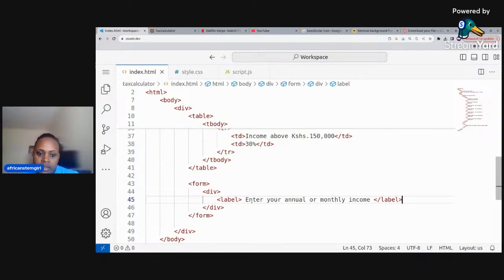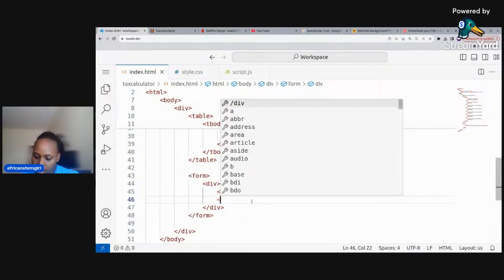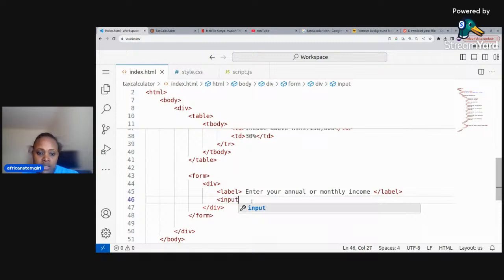And then after that, the other thing we're going to put is the input. So the input is where they're going to actually type in. So we want the input to be of type number. There are different types of inputs. If you're capturing emails, you can say input type email. If you're capturing date, you can put input type date. If you're capturing time, even month, week, there are so many types of inputs.